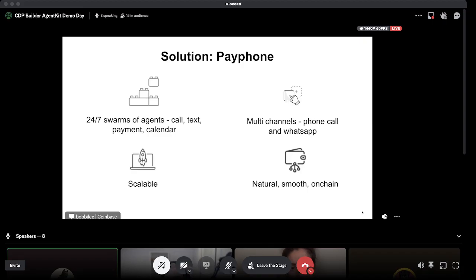And it's multi-channel, as we talked about. Phone calls and WhatsApp are the two demos that we have built. And finally, AI agents are no longer too robotic. It sounds like a human, and it's smooth. The response is also quite natural, like a human, right? And it is all on chain.